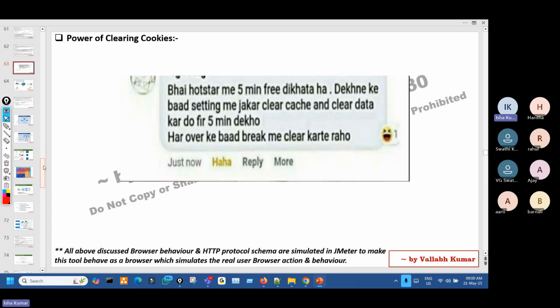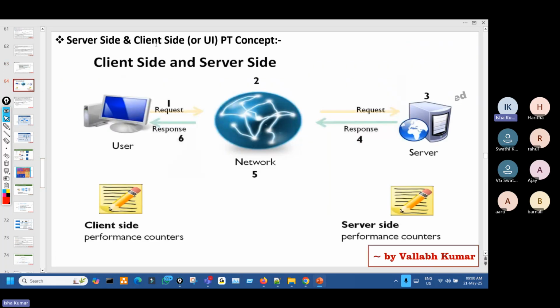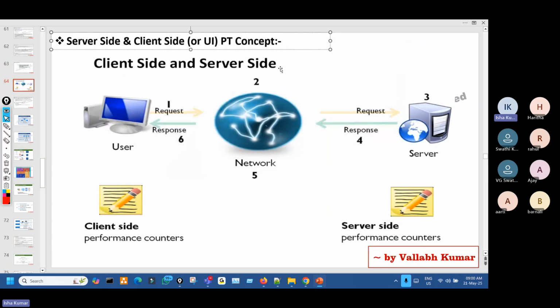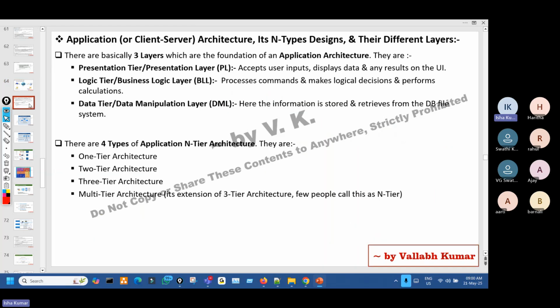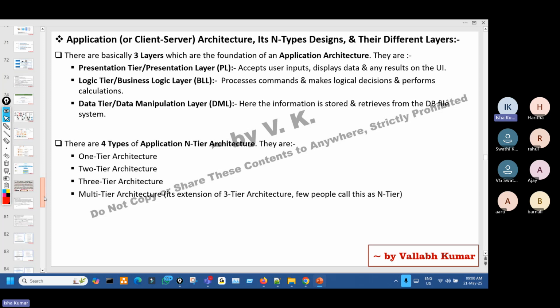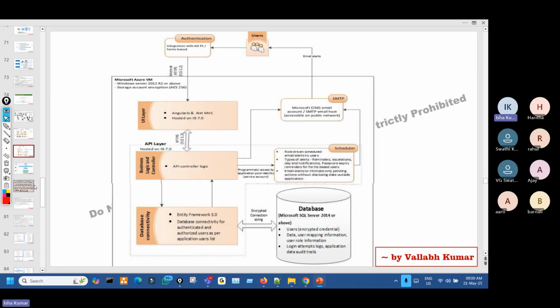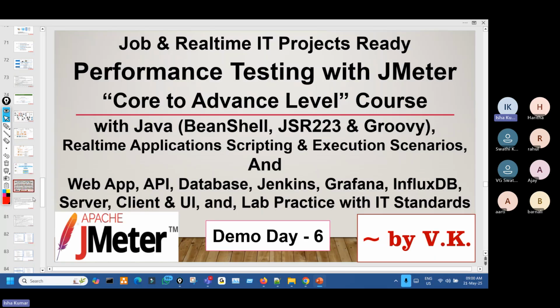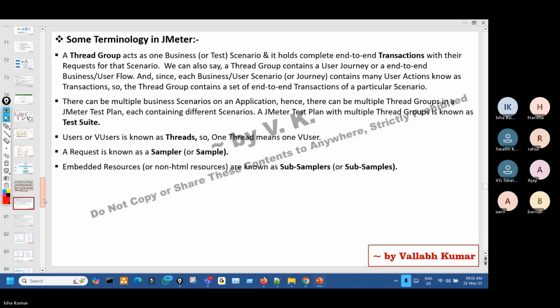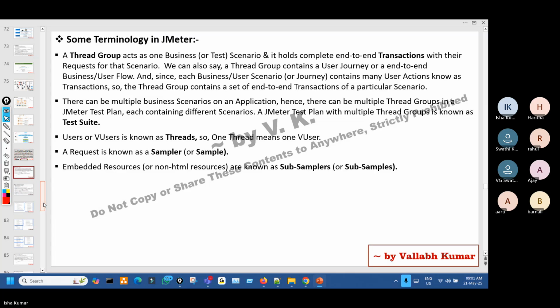So that is done. Tomorrow we'll see more on client side and server side. Then we'll talk about the different architectures. So one more day on that, and then we are good to go. After that we will enter into JMeter. We'll start using JMeter. So that is for today.